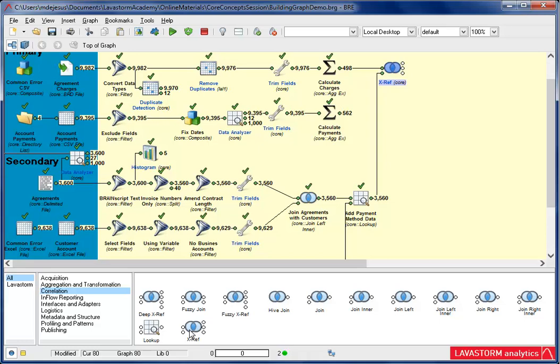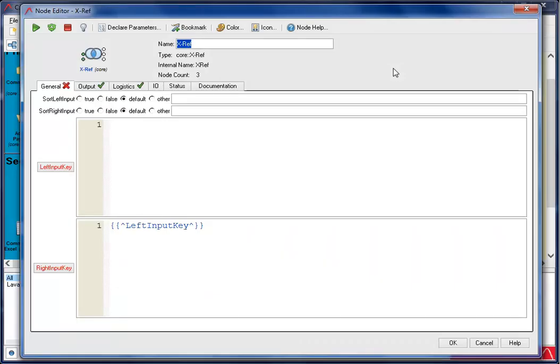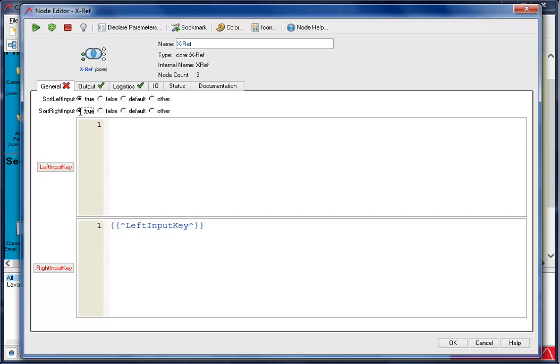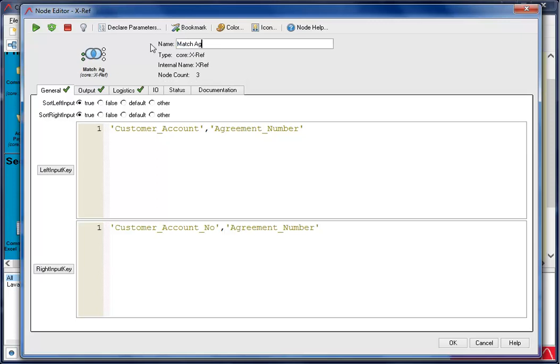Configuring this node is similar to configuring the join nodes. First, I'm going to sort so I don't cause an error. Then I enter the fields I want to match on. I start with the left or top input keys. Then I enter the right or bottom input keys. Now I name and run this node.